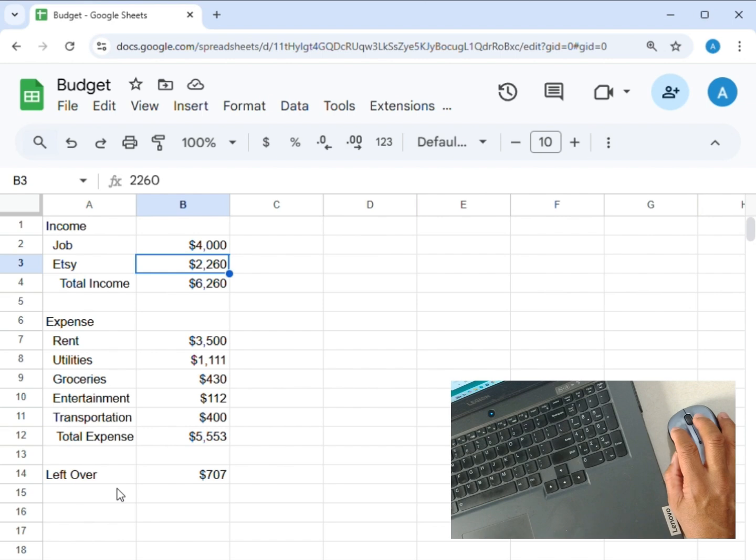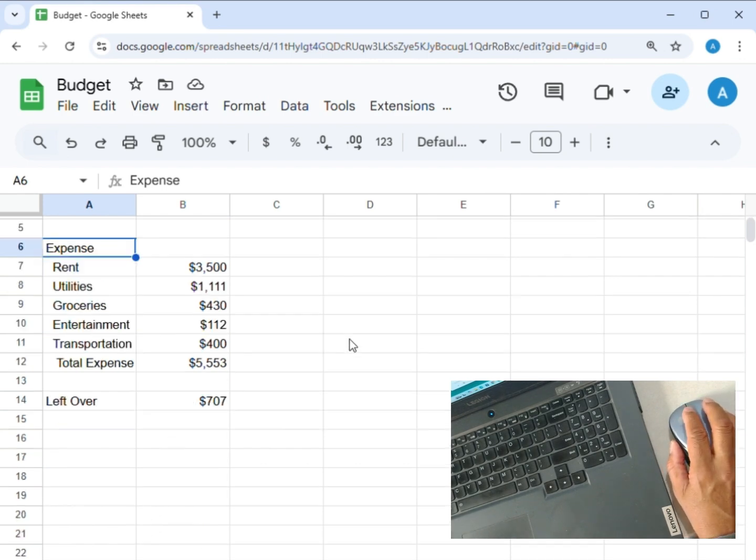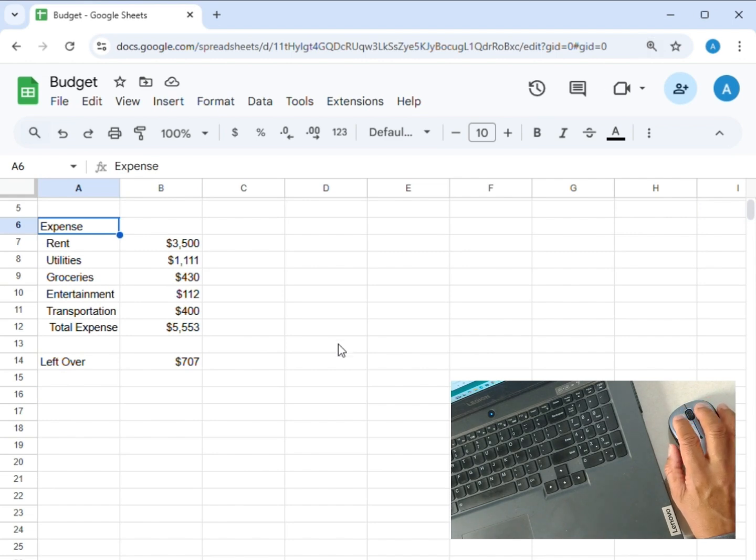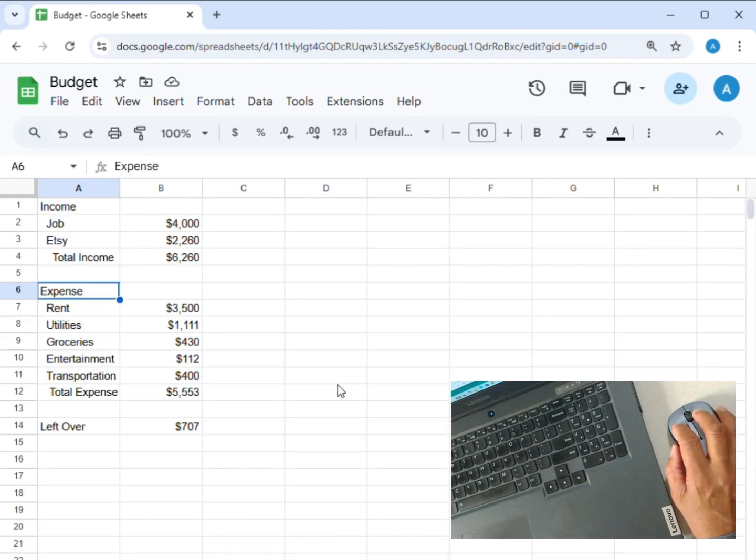I think I want income and expense to stand out more. Here I'm going to change the size of my screen. To make those stand out more, I'm going to make them bold. I'm going to click on the cell I want to change, and here's the button for bold. And I think the same for leftover. I'm going to click on that cell and click the button for bold.